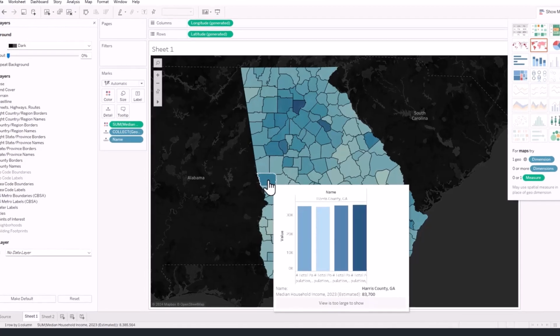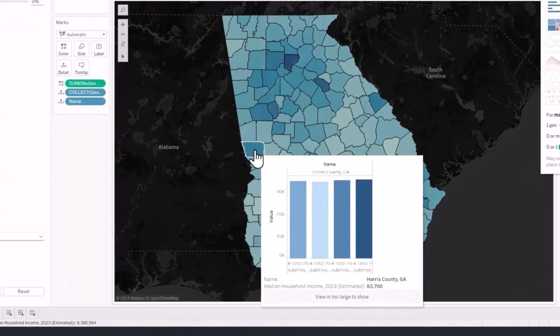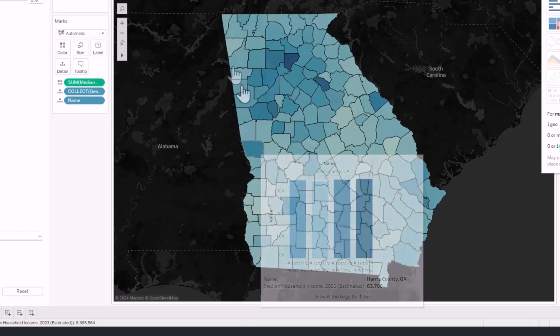When you hover over each county on the map, the tooltip box will show the selected county's population along with the median income data for each year shown by the color gradient.